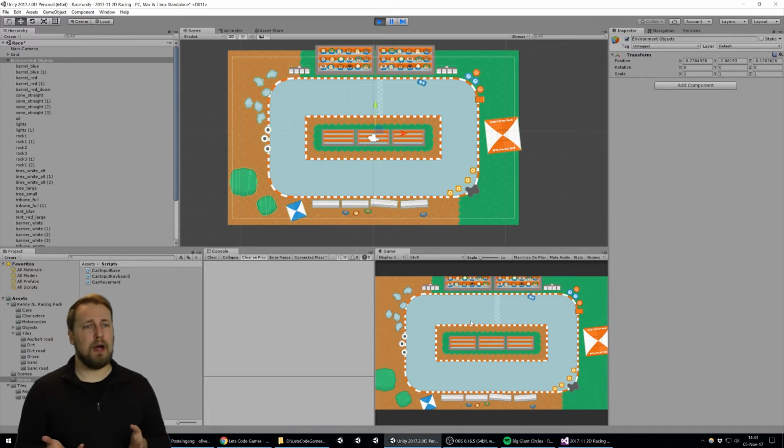And now when we drive around, you can see that we can collide with everything. And yeah, it's really as simple as that. And now we have collision in our track.